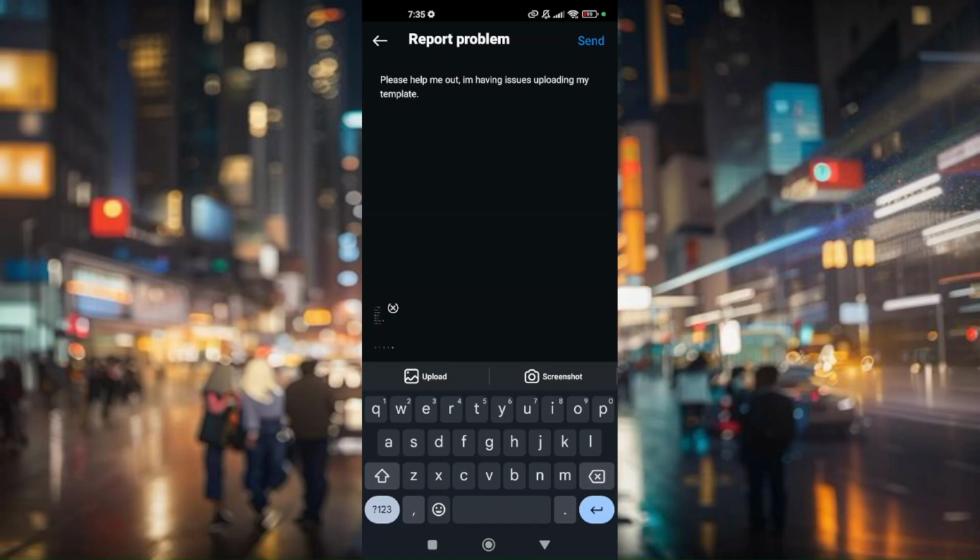and all you have to do is just wait for the Instagram customer support to get back to you because they're going to be the ones to resolve the problem for you. So those are the troubleshooting steps and how you can fix Instagram couldn't add to template.